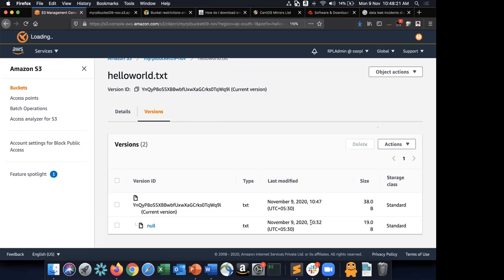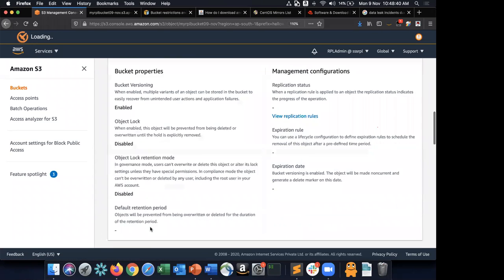See, the first version I updated at 10:32 a.m. Second version I updated at 10:47 a.m. First version is 19 bytes. Second version is 38 bytes. This is the version ID. This is the current version. This is the latest version. If I want to open the previous version, I can go and click on the previous version. It gives me that.